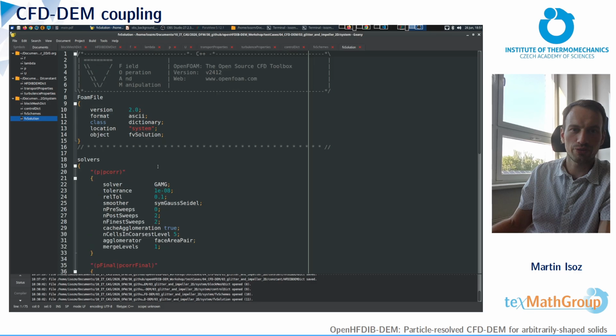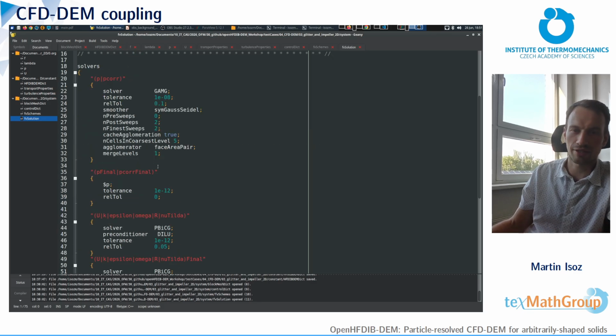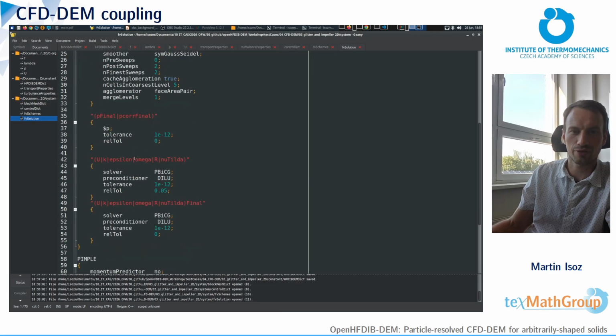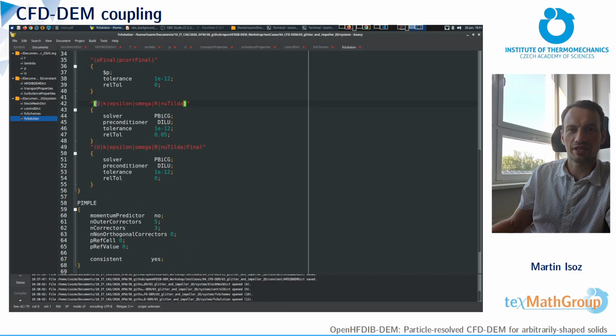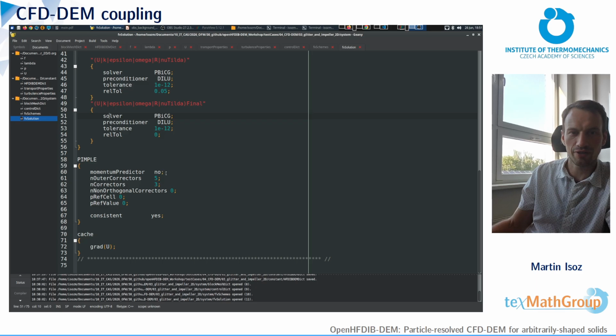With respect to fvSolution, it's completely standard and the same as you know from all the other simulations in OpenFOAM. So we solve for pressure. It's still our primary variable, so we have settings for the pressure solver. We have settings for, this is just our dummy setting for everything, but we actually do not use anything here because we have the momentum predictor turned off. And that's the suitable setting for the vast majority of our simulations.